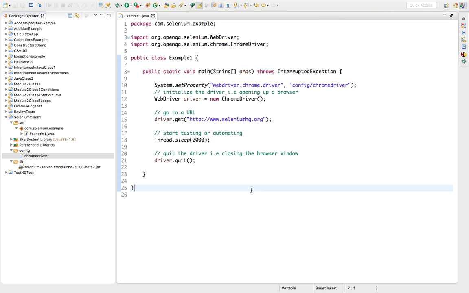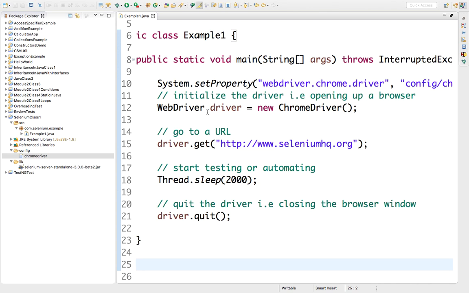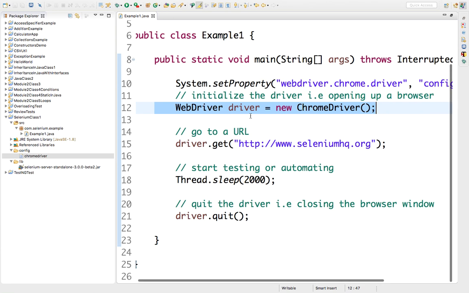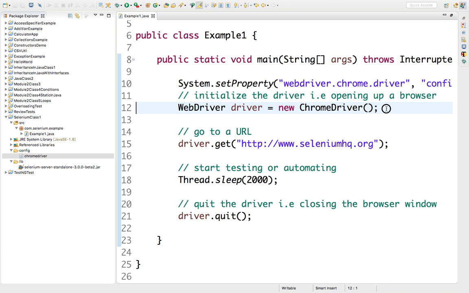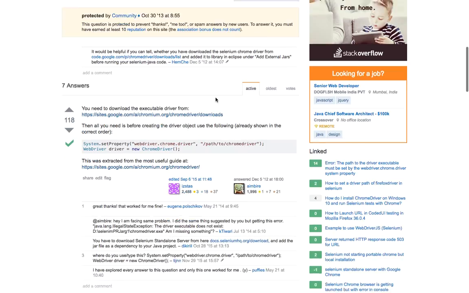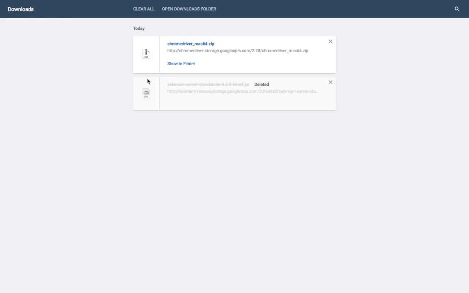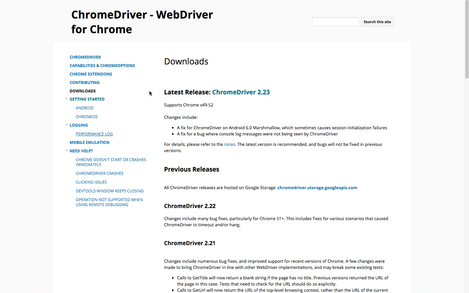Okay, so you can look at the code that I have written now. I'll remind the steps once again. To open up a browser, Selenium needs an executable file. So for opening up a Chrome driver, you'll need an executable file which we need to put somewhere, and we need to tell where we are putting that file. First we need to download that file from this location, sites.google.com. From this location we are going to download that Chromedriver file.